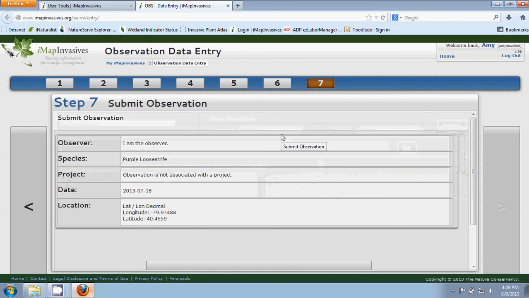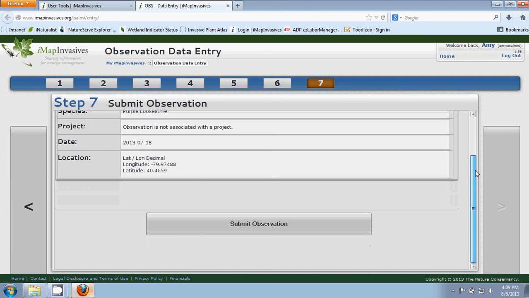And this is just a summary of all the information that we've input. And so it's telling me the observer, it's saying I am the observer. I found purple loosestrife. I'm not entering data for a project. This is the date that I did my observation on, and here's the location information. So if any of this information is not correct or needs to be updated, you can use this arrow on the left hand side, or you can choose from any of the numbers at the top to go back to a step in the process and change information.